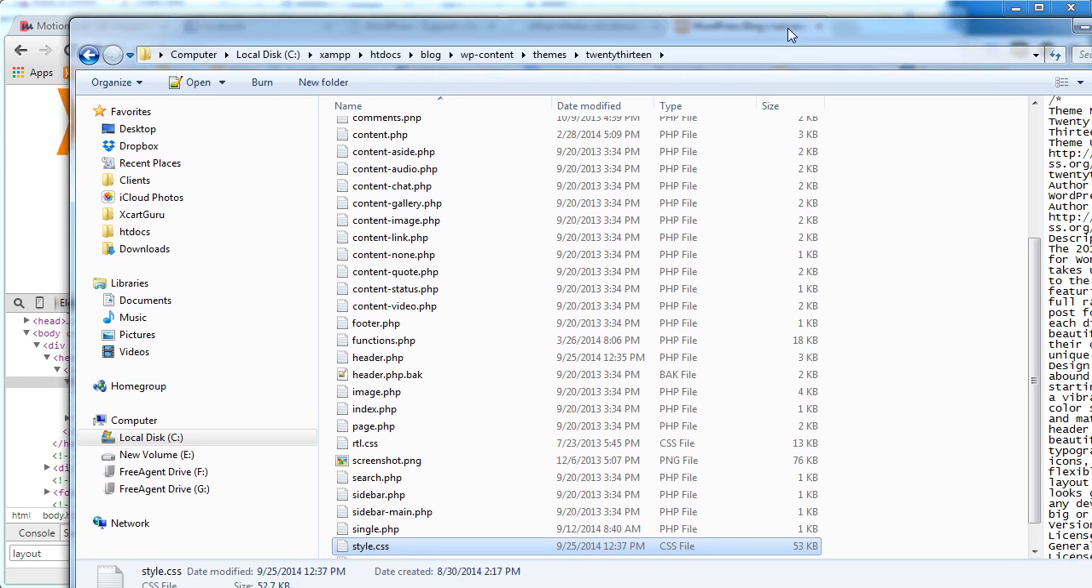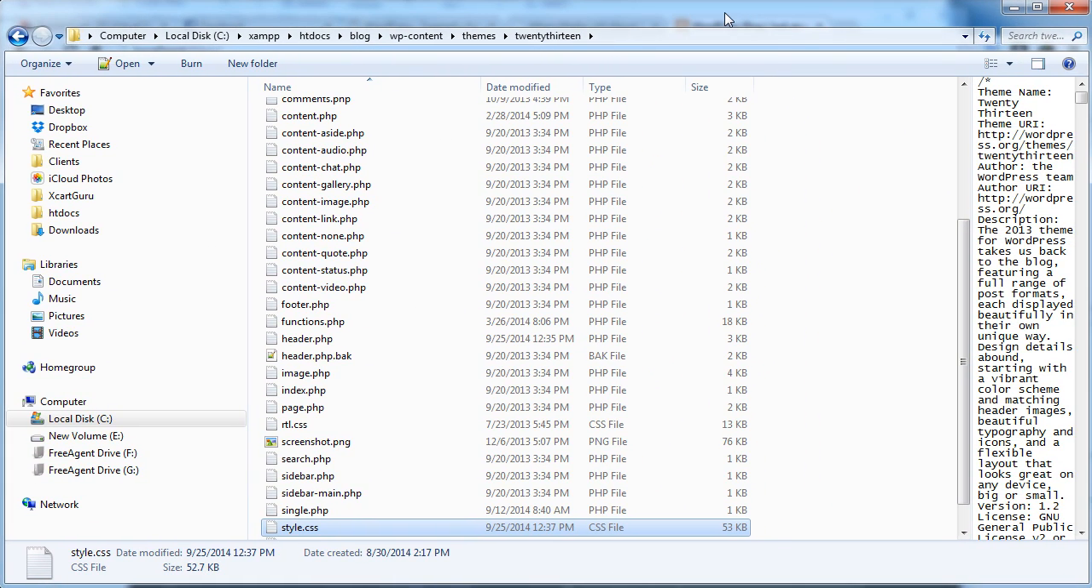So to override this class, I don't want to actually edit the Bootstrap CSS if that's where it's coming from, and I don't want to actually edit the default template's style.css. I want to be performing these changes in my child theme.